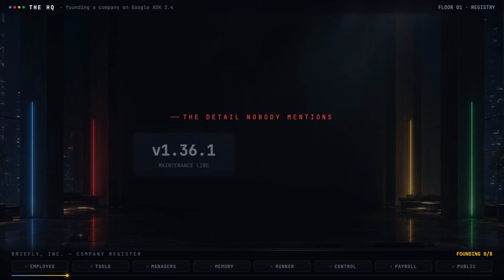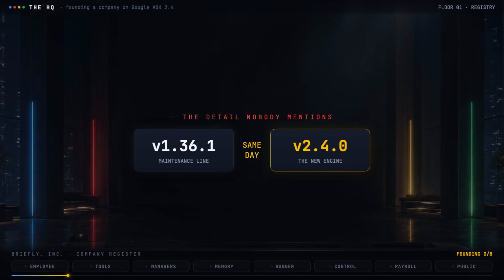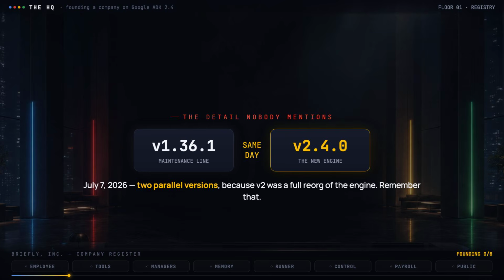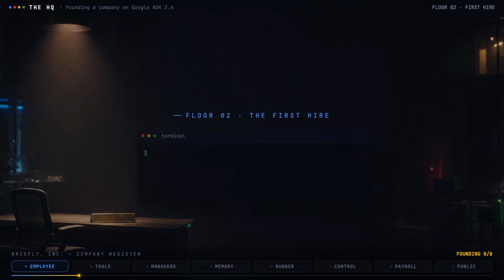Their docs open with a line that tells you exactly who this is for. Build production agents, not prototypes. But here's the detail almost nobody mentions. On July 7th, Google shipped 2 versions on the same day. Version 1.36 and version 2.4. 2 parallel lines, because version 2 was a full reorg of the engine. Keep that in mind, it's going to matter later. Let's make the first hire.